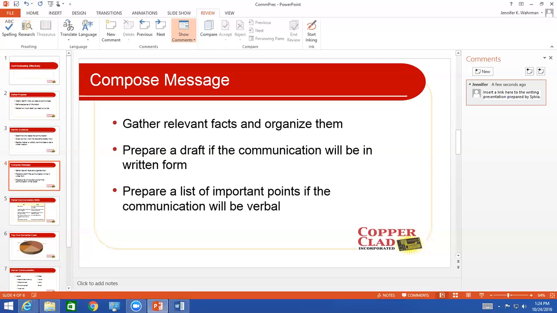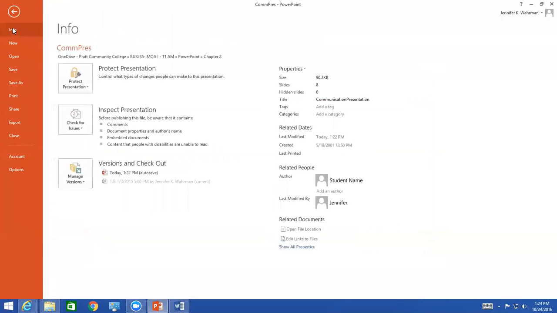Okay, I'm going to skip steps 14, 15, 16, and 17, but I am going to show you step 17. We're not going to do step 17 because if we did, then it would remove the comments that we just added. But I just want you to know how the document inspector works. So just watch me up here. I'm going to click the File tab, and I'm on Info. In this middle area, it says Inspect Presentation. And it says, before publishing this file, be aware that it contains comments, document properties, embedded documents, content that people with disabilities are unable to read.